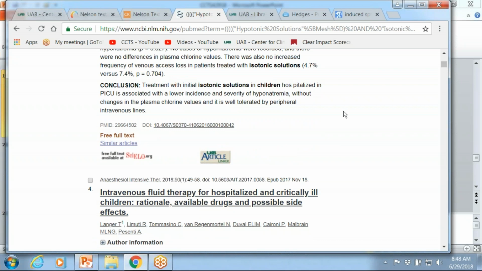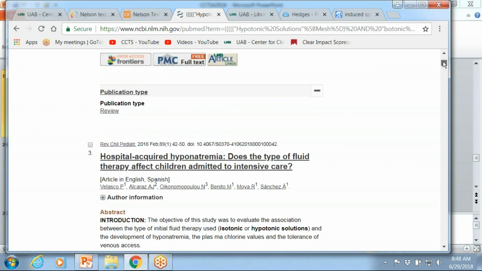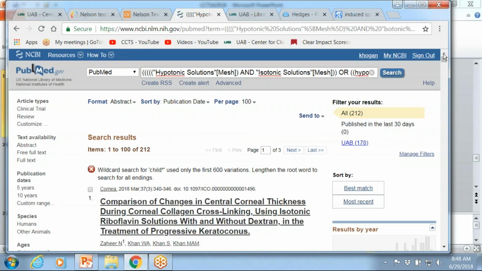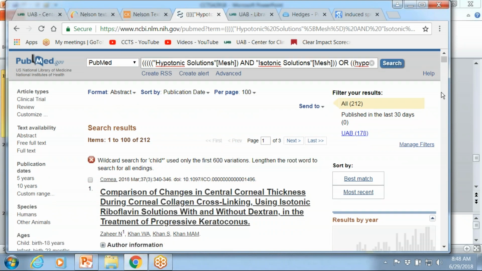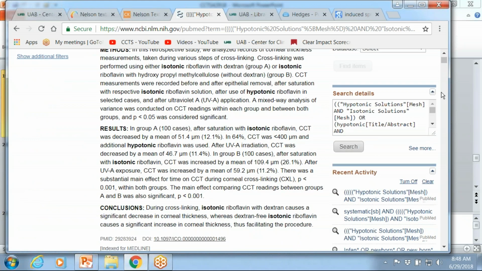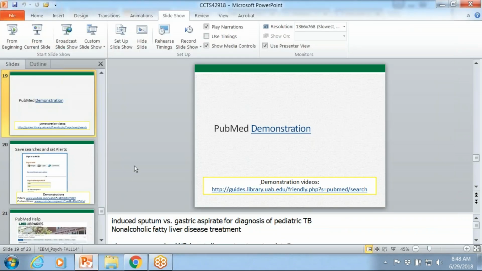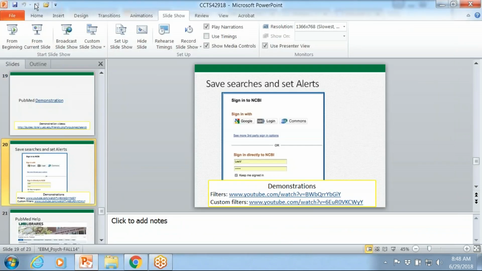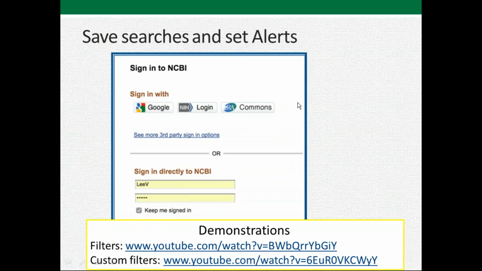Again, there's your article linker to get to full text. If it doesn't work for some reason, you can always also try the publisher button, just to see if that'll work for you.